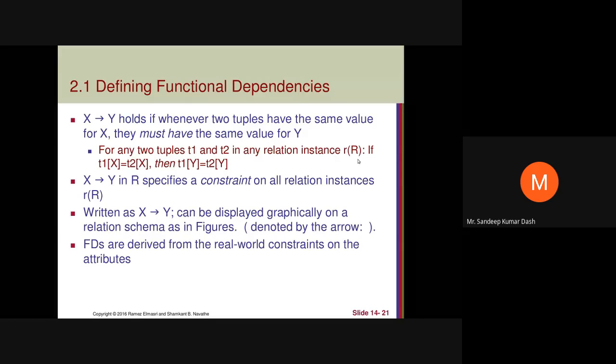Now using this particular method, take any relation state. There may be 10 rows or 20 rows. If this thing holds, then you can say that the functional dependency exists between X and Y. What holds? This one: if the value of X under two rows is the same, then for the same two rows, the value of Y should also be the same.